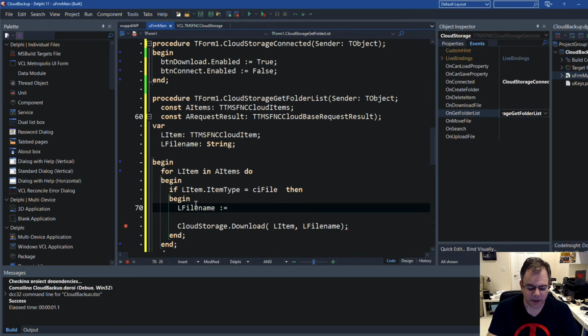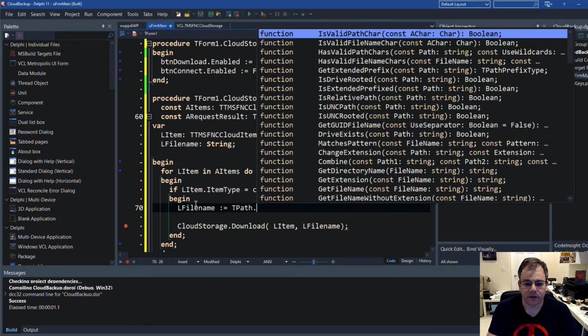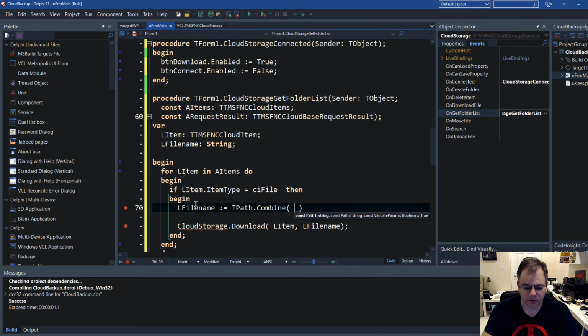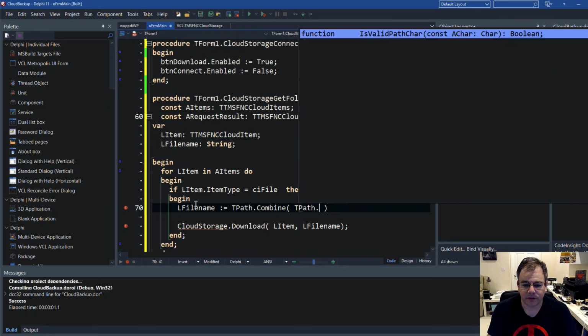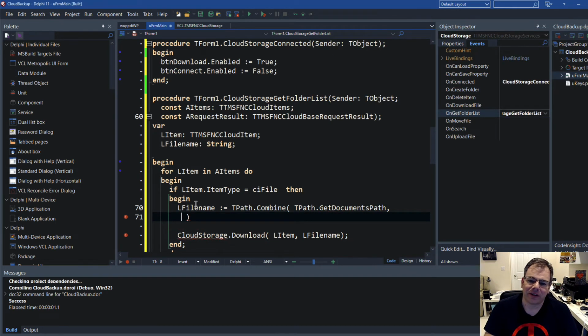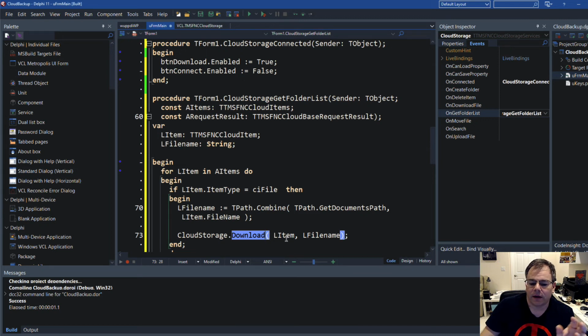yes, little capital N, again, TPath.Combine. And what are we going to combine? We're going to combine the TPath.GetDocumentsPath, comma. And now we don't have a constant there. No, we can use LItem.FileName. So that will give us a file name inside of our local document directory, and that's what we tell cloud storage: download this item to that target file.